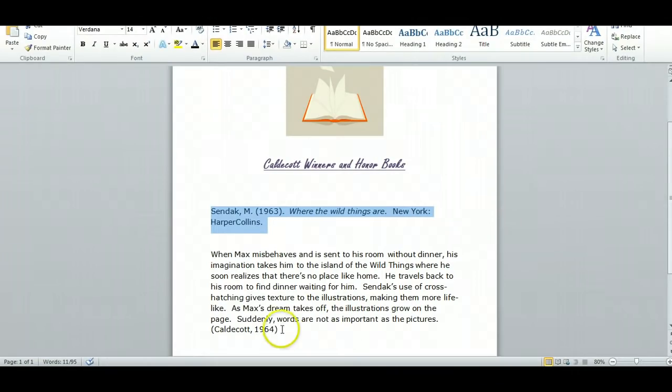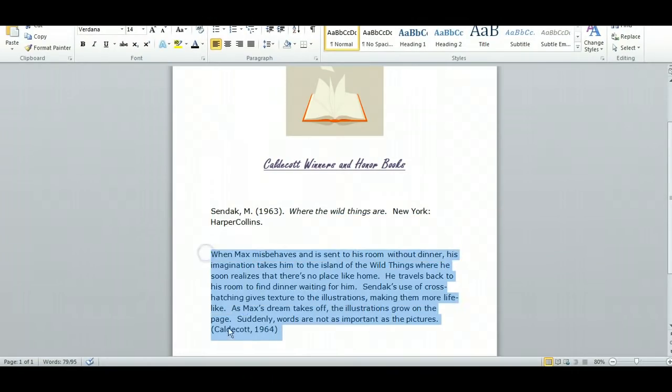Then the second part of the bibliography is this portion right here, and this is the annotation itself. An annotation combines a summary of the book and some critical comment or some kind of response to the book. So first, summarize the book. In order to summarize a book, basically, you should answer 4 questions. Who is the main character? What is the problem? How does the character go about solving the problem? And how does the story end?